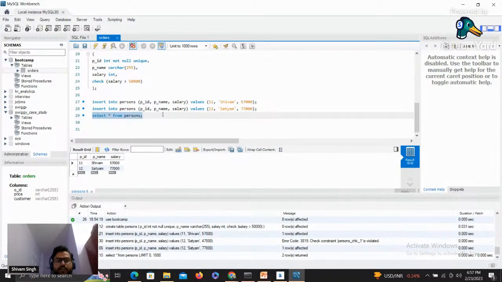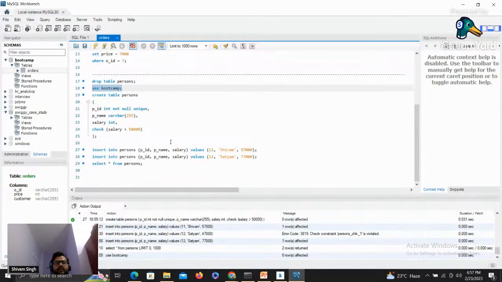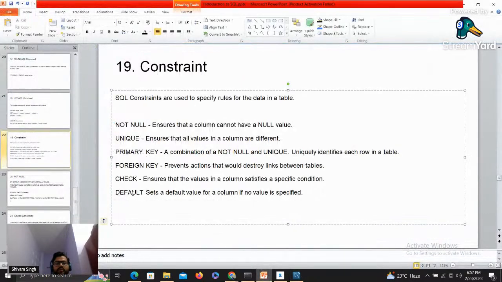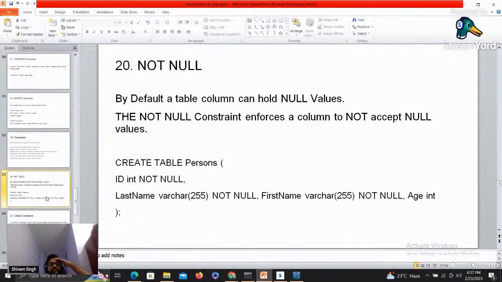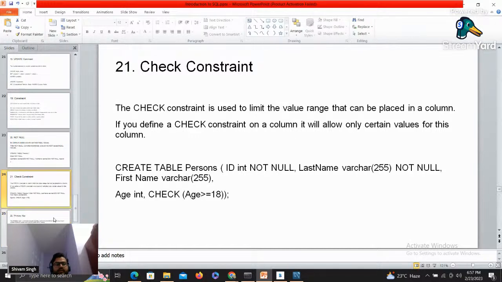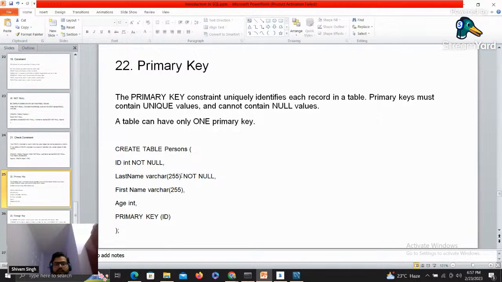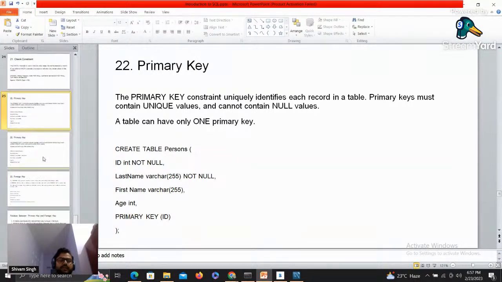Okay, so now the next thing which we can do over here is about a primary key and a foreign key, guys. Okay, so now let's try to understand first. I think we have discussed a not null constraint, a check constraint, and a unique constraint. Now it's time to discuss a primary key and foreign key, guys. So what is a primary key?